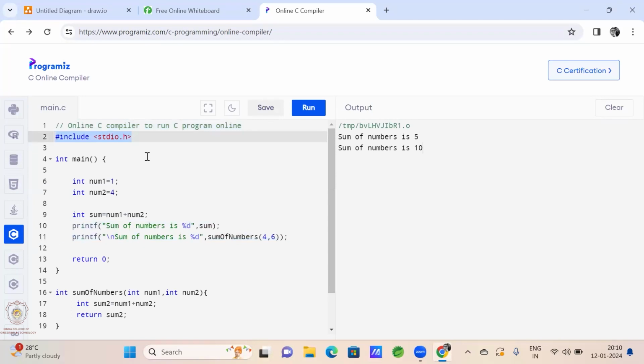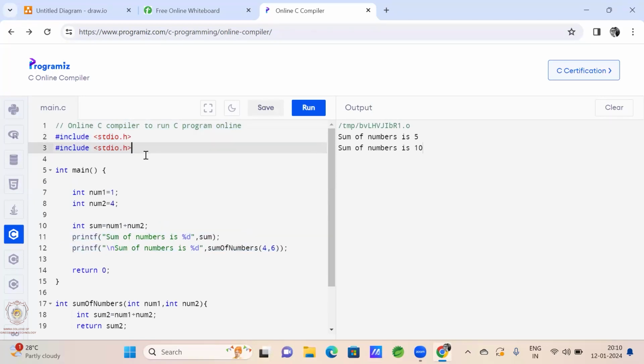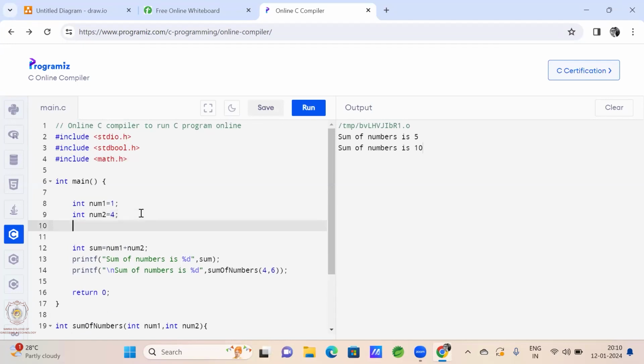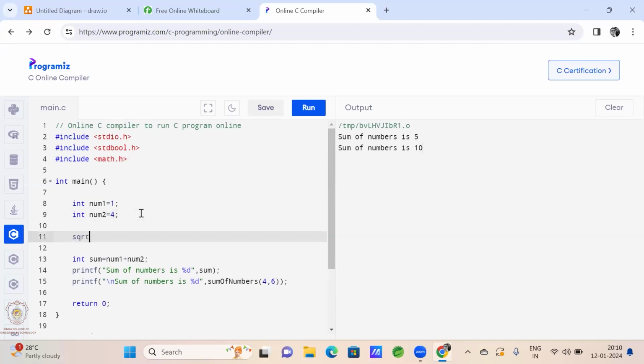Similarly, we have another library, which we discussed yesterday, stdbool, to use boolean true and false. And we have another one, math.h, which we use to perform mathematical operations like square root, floor, and ceil. These mathematical operations we can perform using math.h.